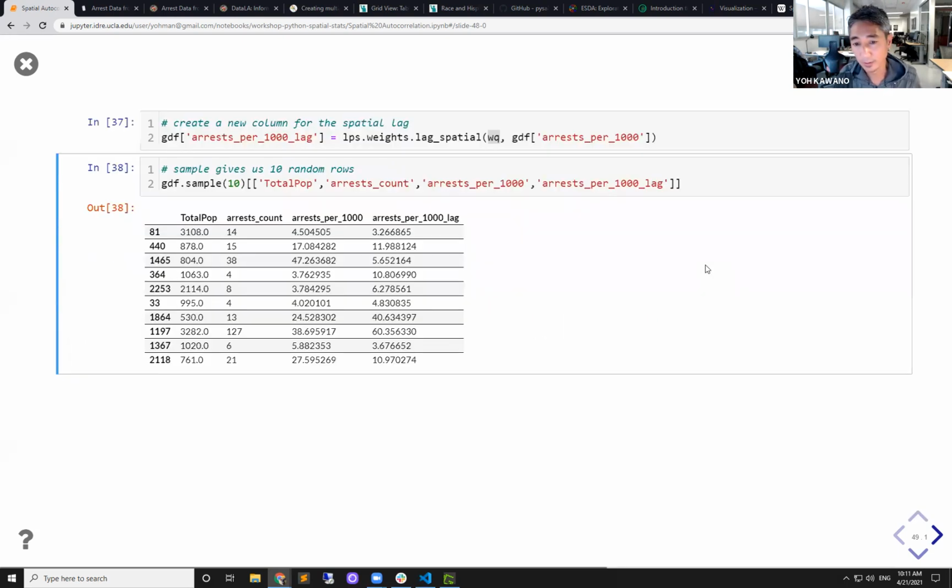When we look at our data, now we have total pop, the absolute number of arrests in that census block group, arrests per 1000, and now we have a spatial lag here. What does that mean? Notice I did a sample here instead of a head or a tail. This is one of my favorite commands because it gives me 10 random rows, rather than the top 10 or the bottom 10. If I run this cell again, it'll give me a different random set of 10.